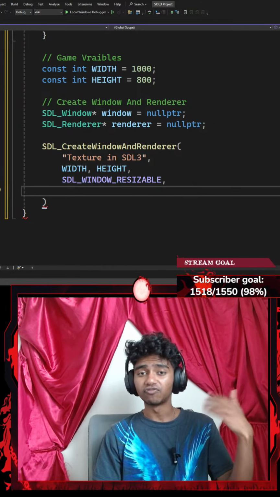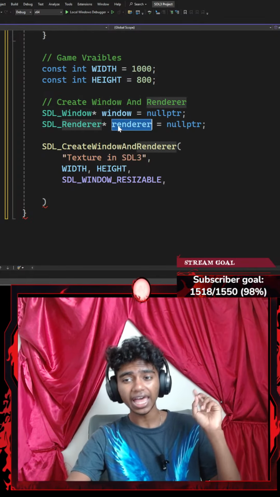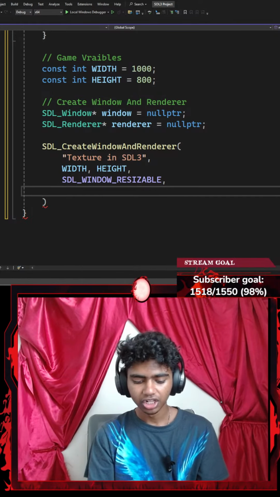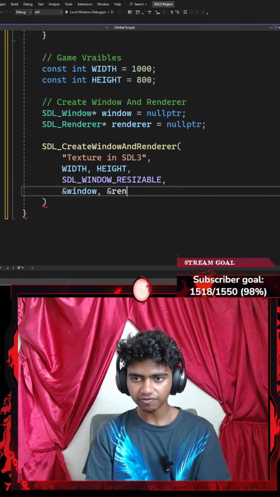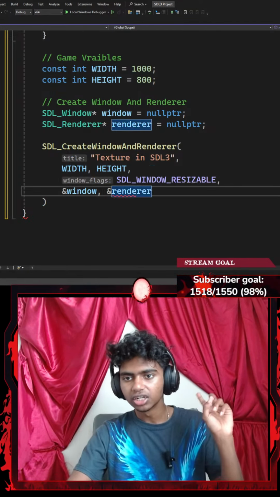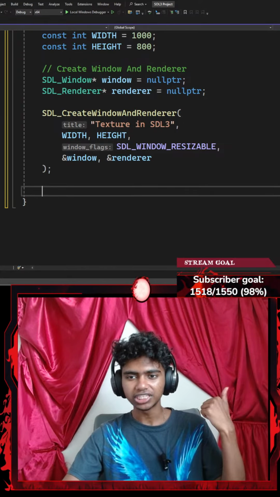And then lastly, my fifth and sixth parameters are going to be the memory address of my window local variable and my renderer local variable. So I'll use the address-of operator on window and then the address-of operator on my renderer. Okay, perfect. Now, once I'm done with that, let's go ahead and end my function call with a semicolon.